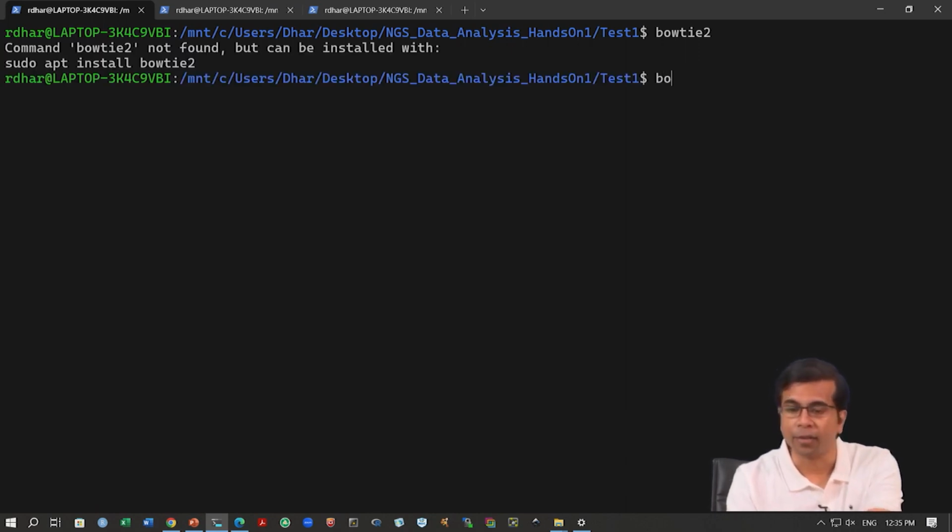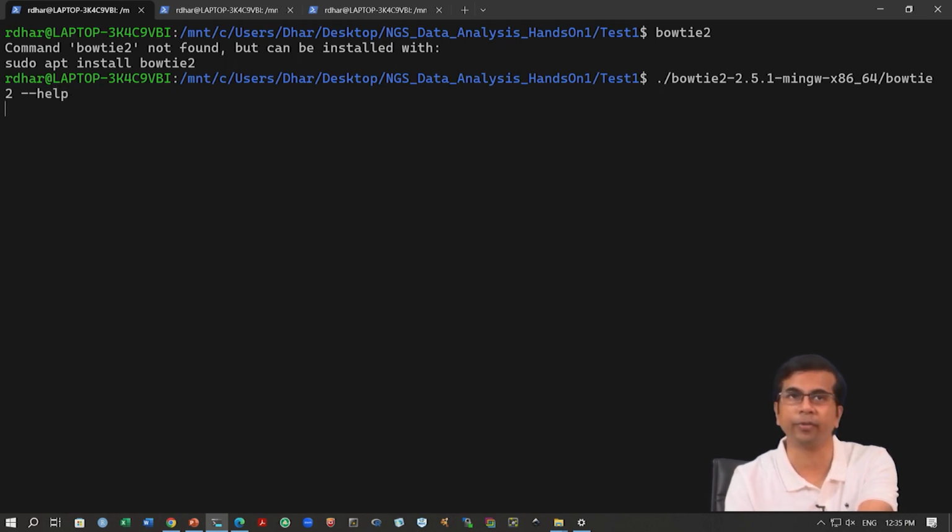So, we have to actually call Bowtie2 from that folder, because we do not have a system-wide installation. We are calling this from the folder, and I will just call this with --help, because then it will show all the options that we have just discussed, and it will show the usage pattern, how you should run this command.